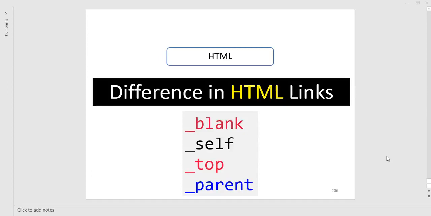Actually, we are proceeding with a very important topic, which is the difference in HTML links. I have four things to discuss right here: blank, self, top and parent. Mostly people remain confused between all four links, right? So I will discuss it in a very good way, so you have to be focused on each and everything I am going to discuss, so that you can clear the concept, because this is one of the most important concepts that most people could not understand easily, right? In this video you will definitely get to know about each and every concept.